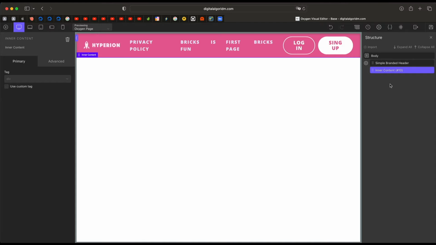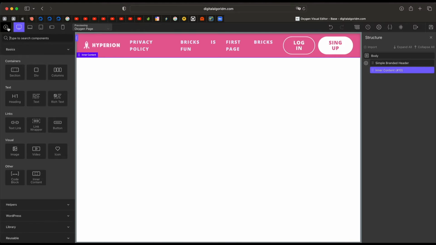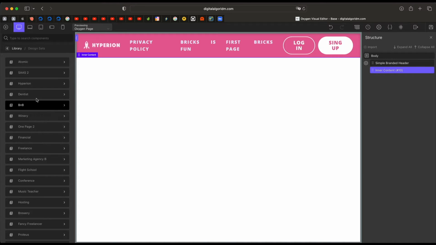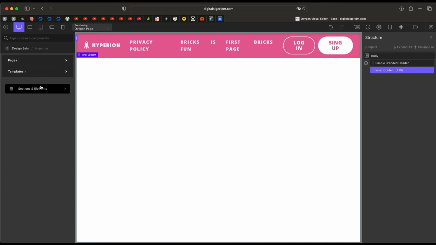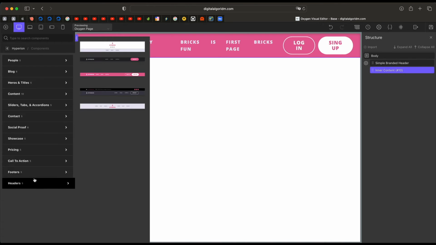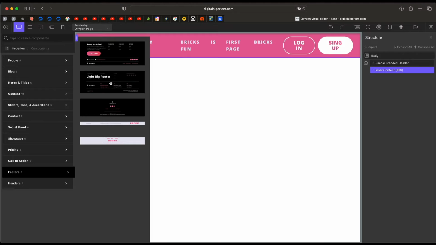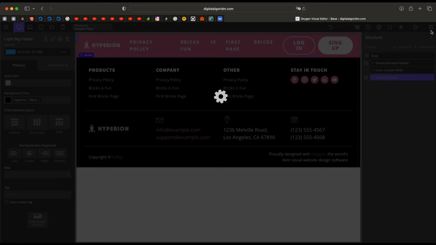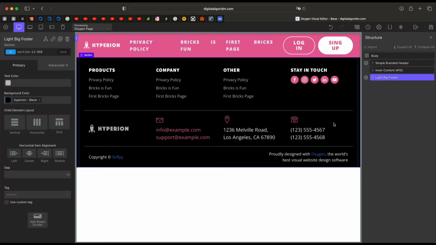So we have our inner content. Let's also add a footer. Again, I'll use a pre-built footer. Click on library, design sets, and maybe footer from the same kind of design. Hover over to footer, and I'll just click on this footer. That puts the footer. Now we have a header, inner content area, and a footer. So I'll click on the save changes button or the floppy disk button. That will save our base template.